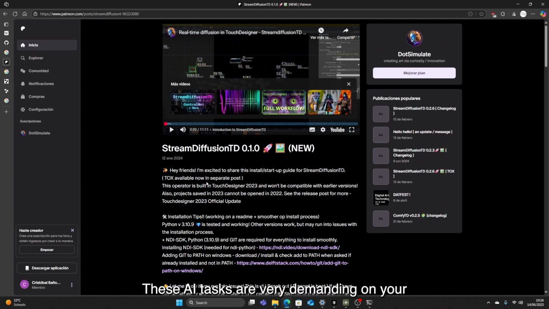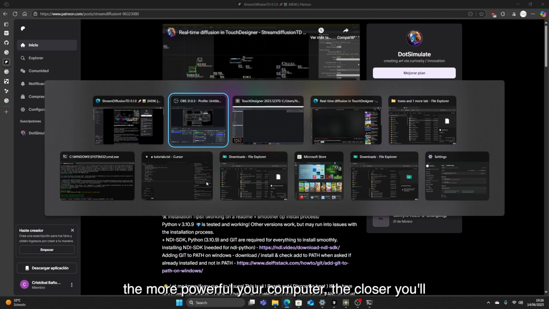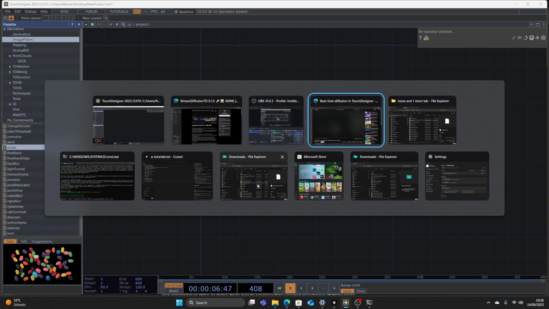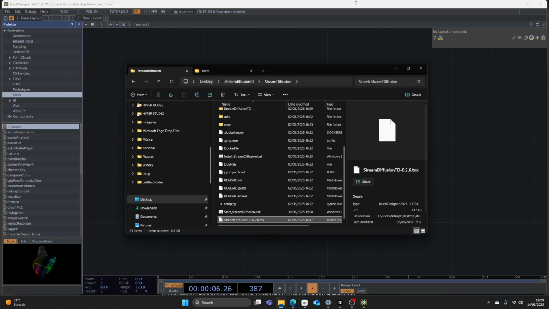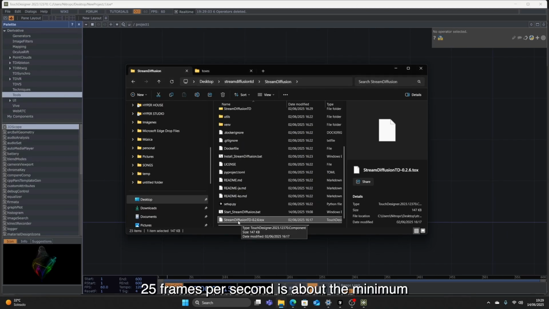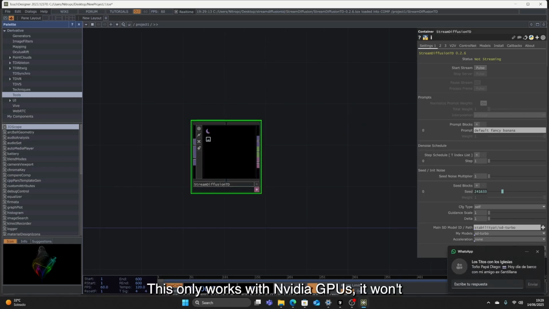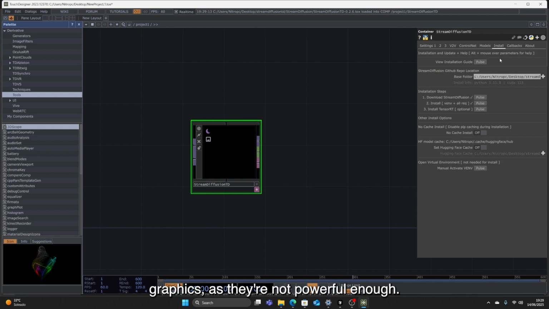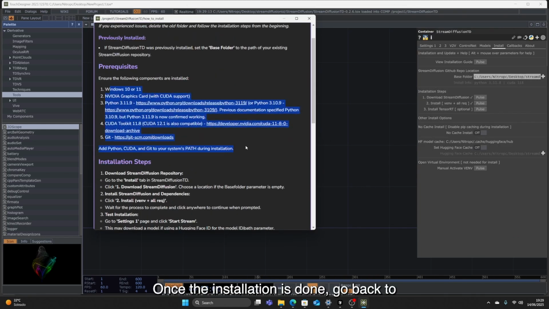These AI tasks are very demanding on your graphics card, so the better your GPU or the more powerful your computer, the closer you'll get to true real-time performance. Ideally, that means 60 frames per second. 25 frames per second is about the minimum for smooth video. This only works with NVIDIA GPUs, it won't run on Macs or on machines with integrated graphics, as they're not powerful enough. Once the installation is done, go back to the Settings tab.